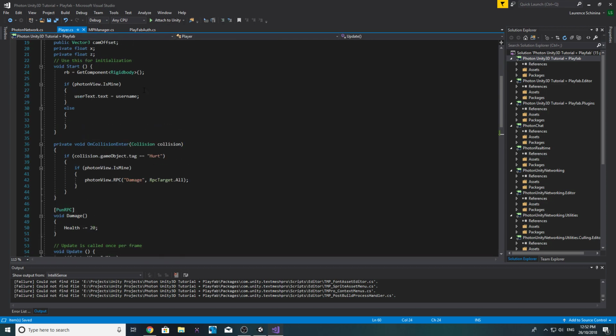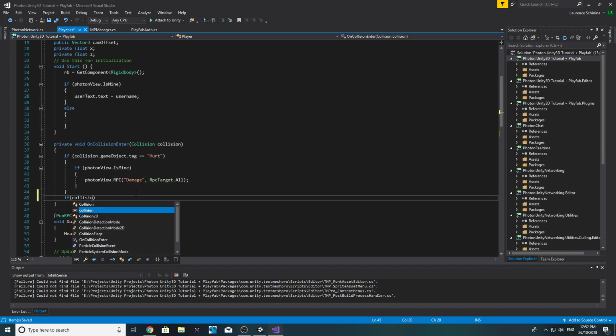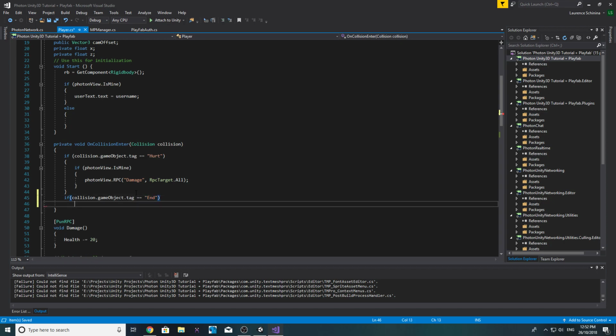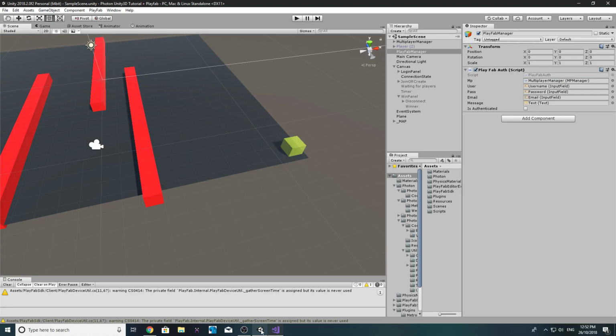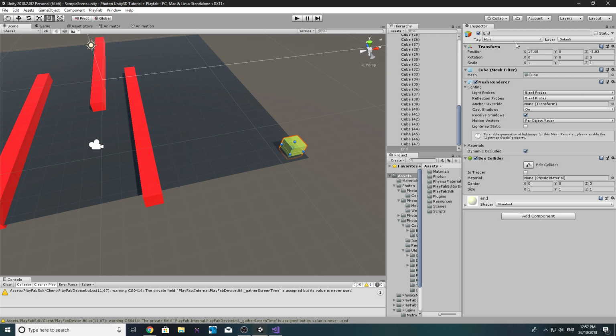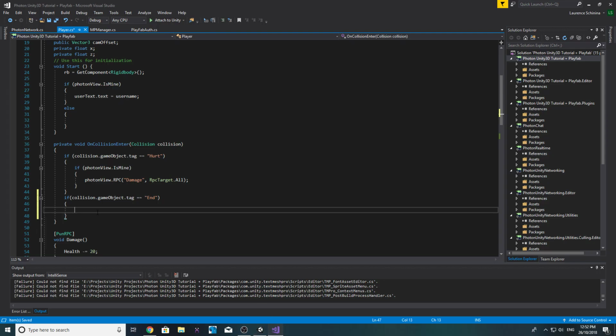Okay. Actually, no, that's not it. So now in the on collision enter, we want to do if collision dot game object dot tag is equal to End. I can't remember if I capitalized it. Let me take a quick look. Oh, I didn't actually change the tag. Oh yeah, it is capitalized. So just change the tag.